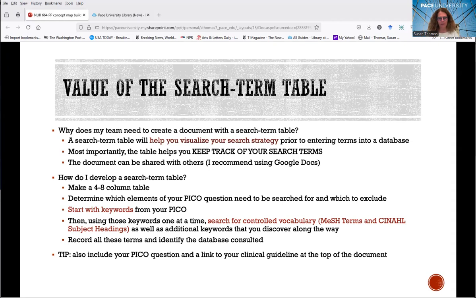I recommend creating a Google document for the search term table. And that means that you can also include your PICO question, your screening guidelines, like a link to the screening guidelines. And if you give everybody on the team, as well as me, access to the Google Doc, we can all communicate there. That's the ideal, in my opinion.